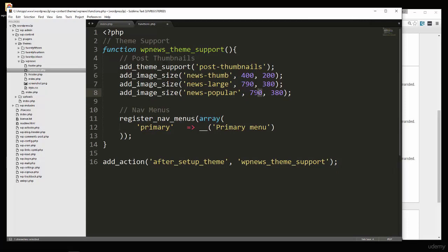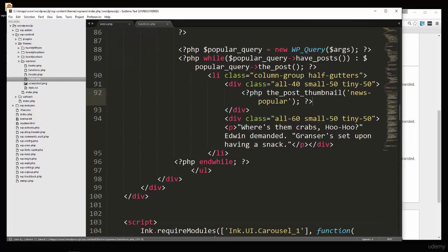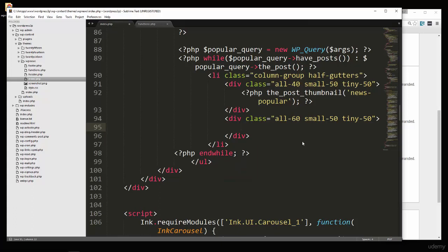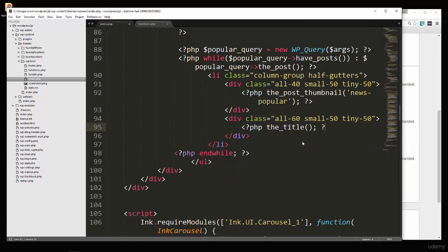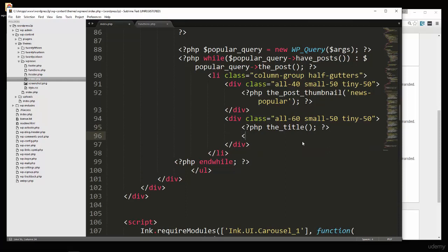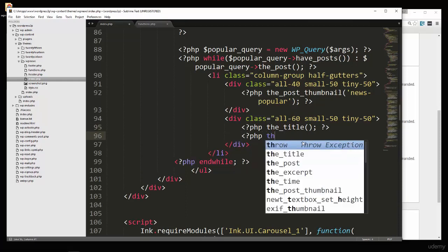And this is actually going to be 300 by 150. Save that. Now this one actually doesn't have a title, so I'm going to put that in. So this paragraph, I'm going to get rid of that, and then we're going to do the title and the excerpt.